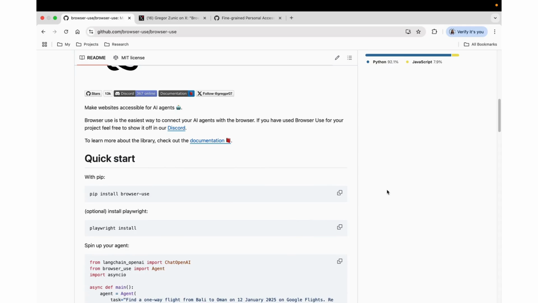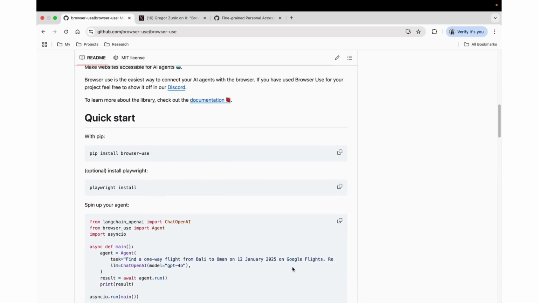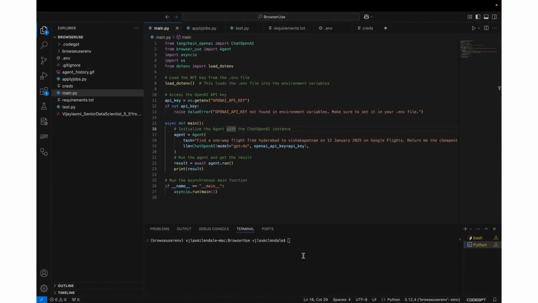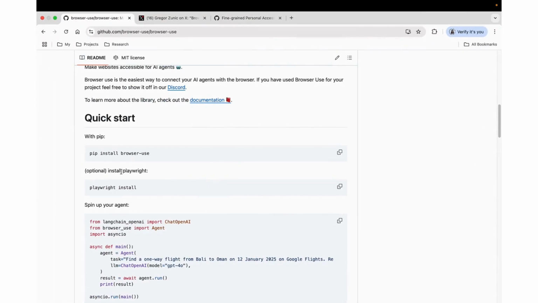To begin with, what I've done is just went to Visual Studio Code. I've done the pip install browser use, and then I have installed this.